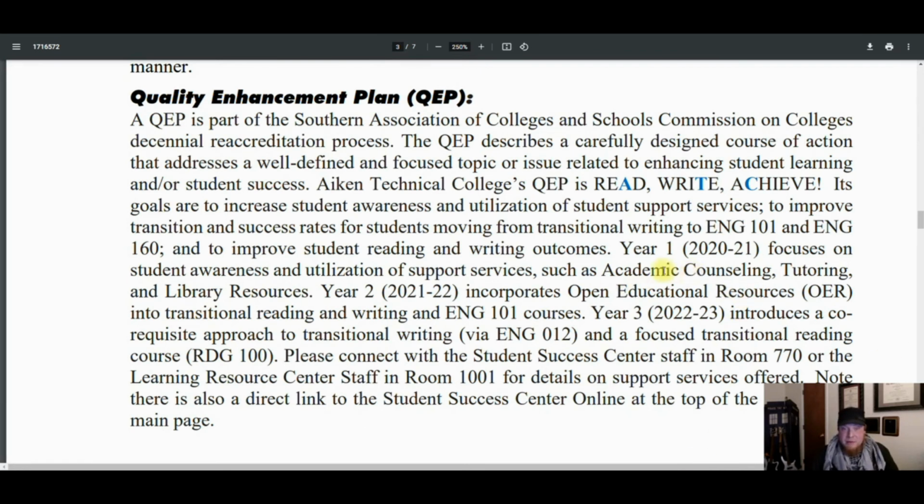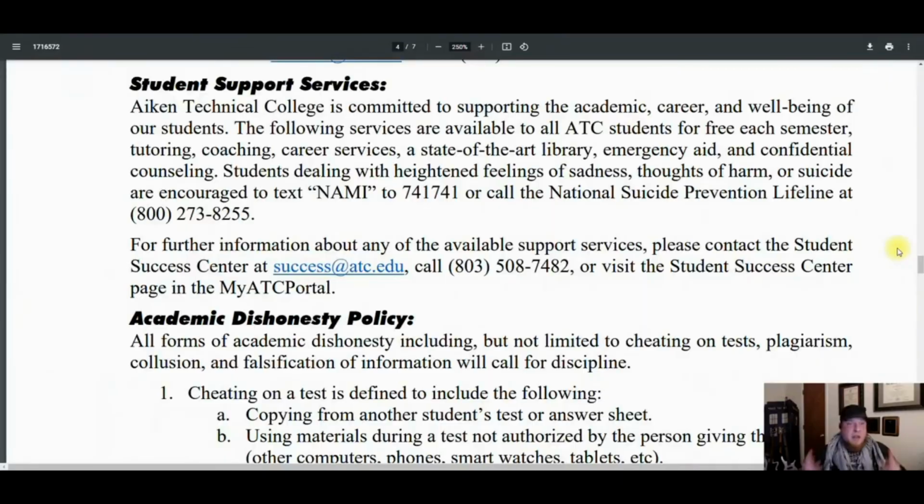You have academic counseling, tutoring, library resources, all kinds of reading and writing resources available to you as well. And here on this syllabus is an enumeration of all those things that you have available to you and the contact information on those places to learn more about it. In addition to that, you'll see under the student support services, you have available to you tutoring, coaching, career services, library, emergency aid, confidential counseling. The contact information is right here. You can text, call, email, all kinds of resources available to you. You can also find this stuff available through your ATC portal as well.